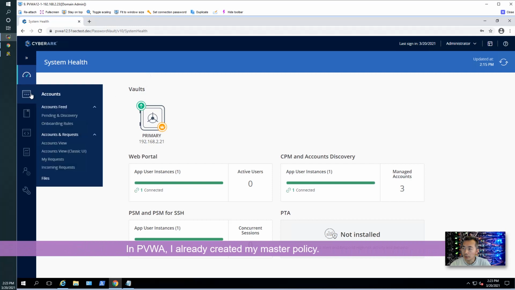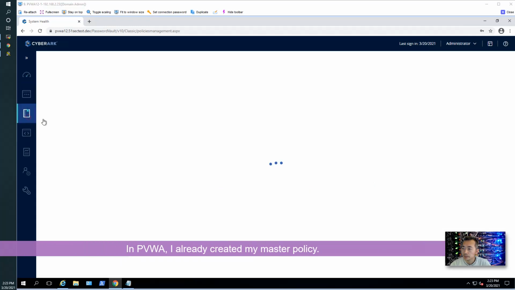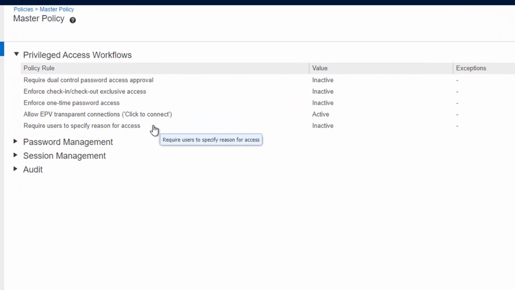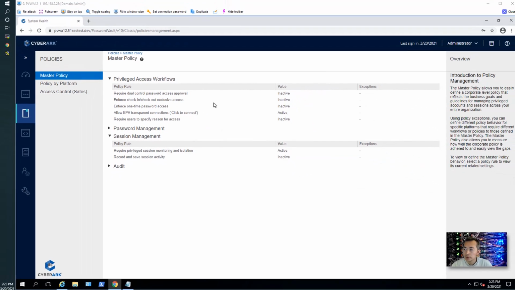In PVWA, I already created my master policy. Basically, I disabled "require users to specify reason for access." That will make my connection easier. For session management, I enabled active. That's going to bring you the connect button when you create your account.